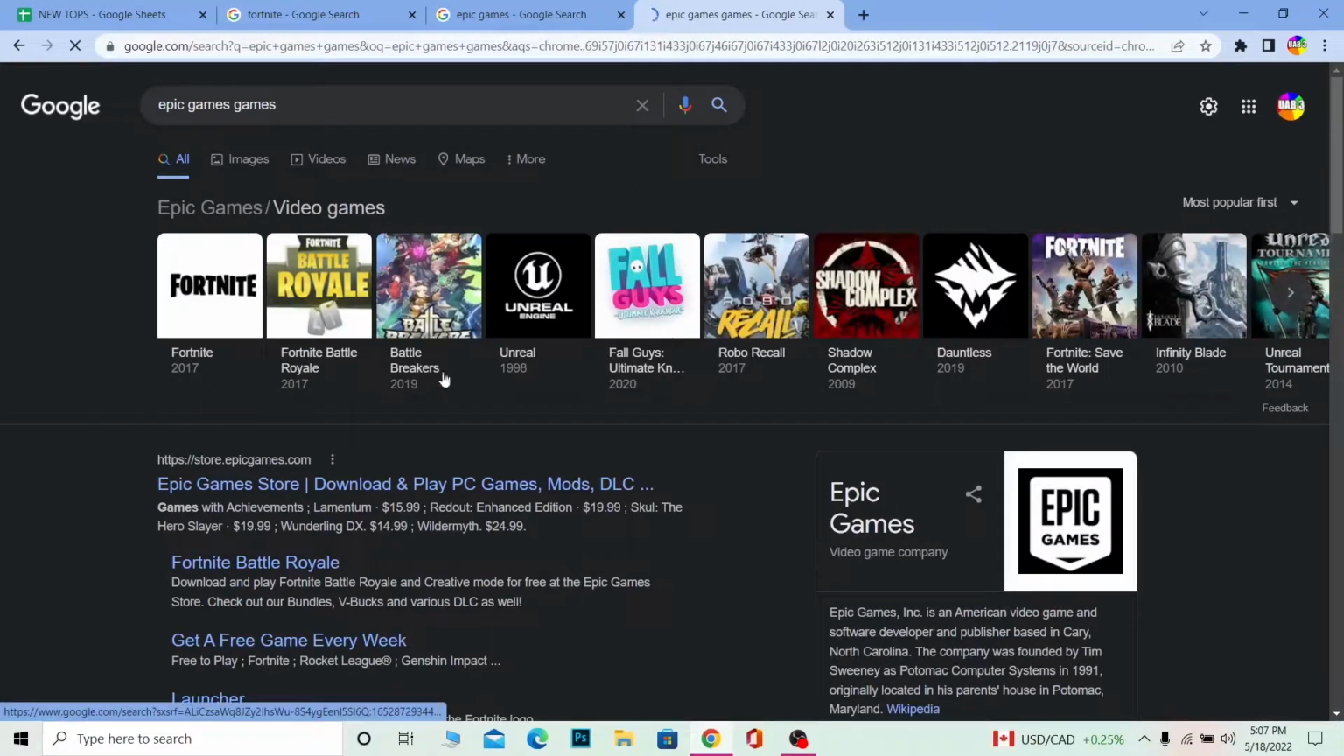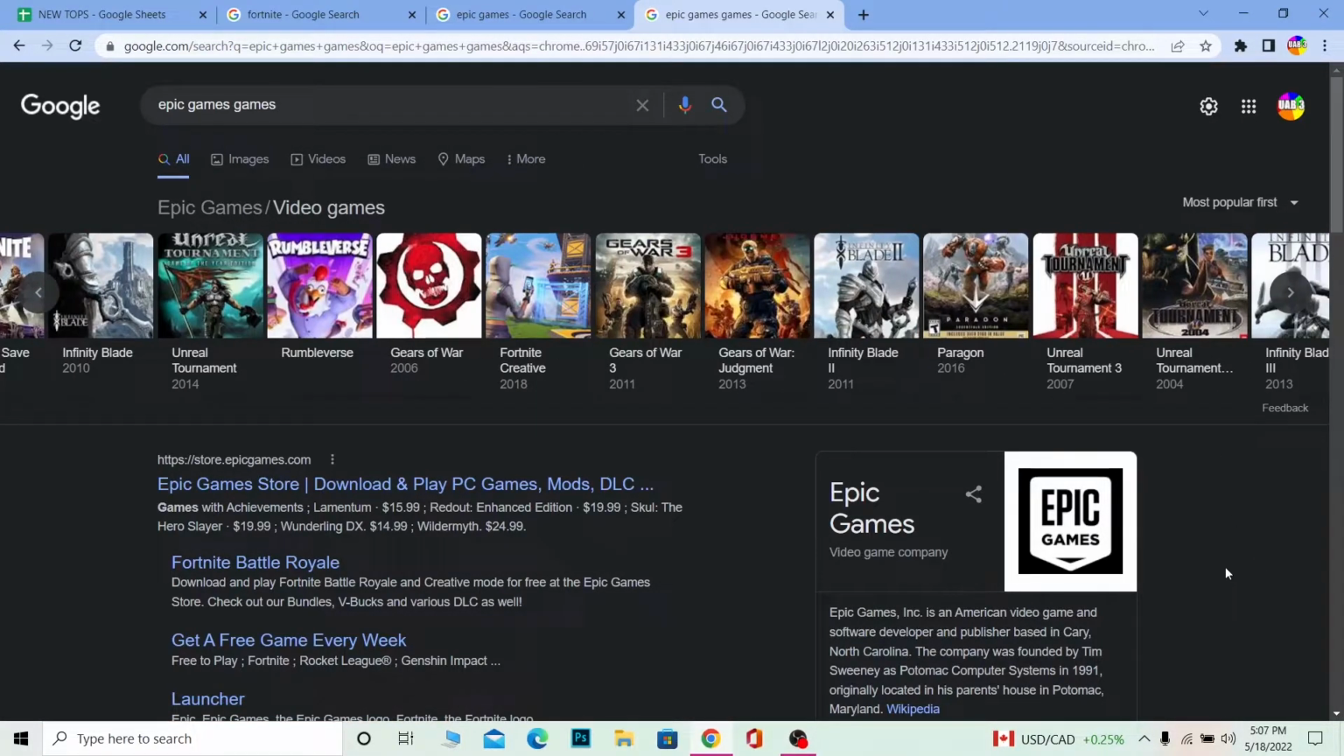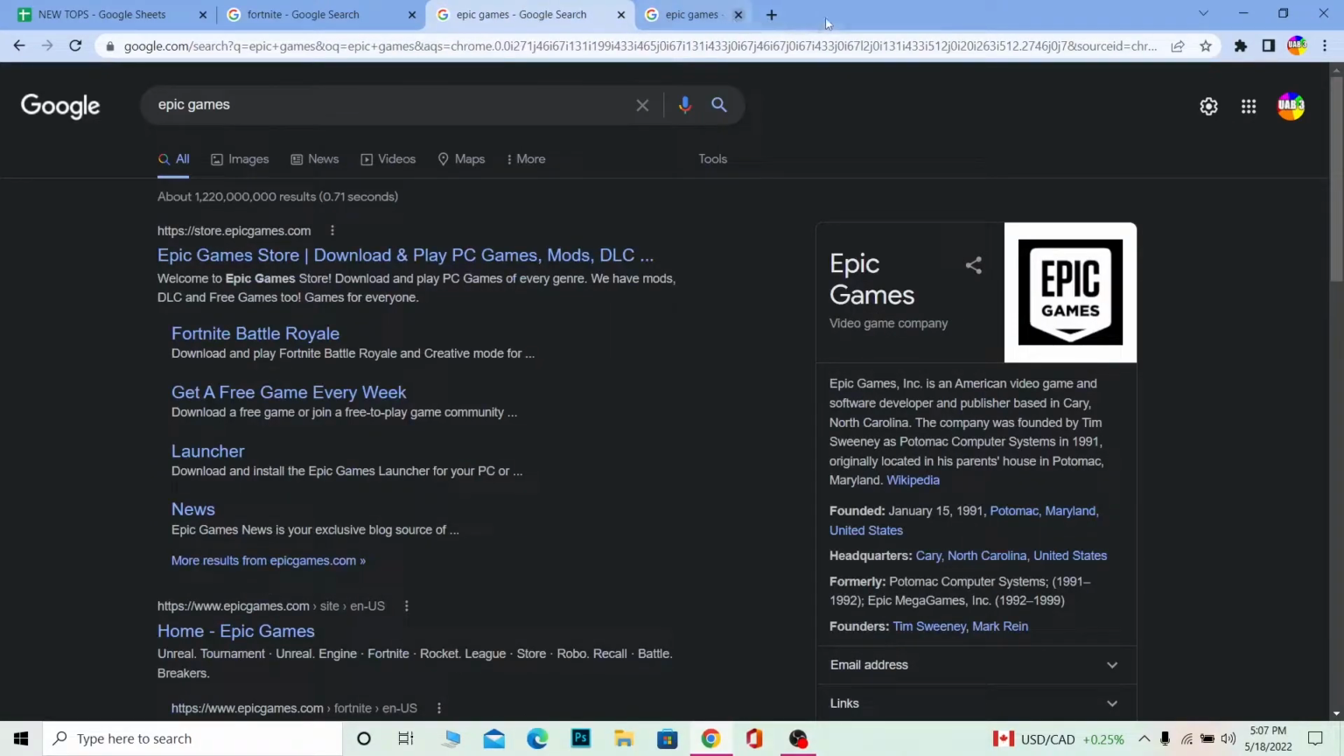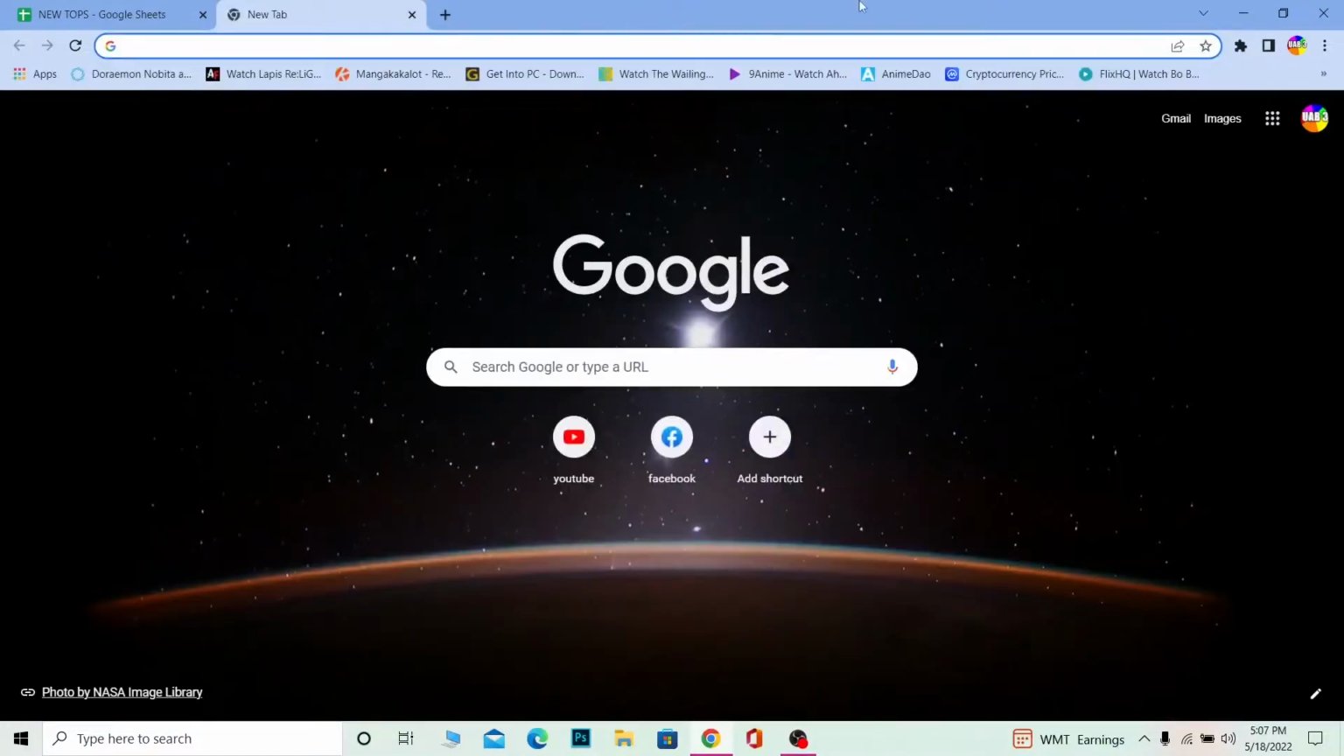Basically, the games over here: Fortnite, Unreal, Fall Guys, Rocket League, Shadow Complex, all of these games you can play with one Epic Games account. So Fortnite also falls under this. If you can create an Epic Games account, you can even play Fortnite, alright? You don't have to create a separate account for Fortnite. So the first step is you want to search for Epic Games account creation.